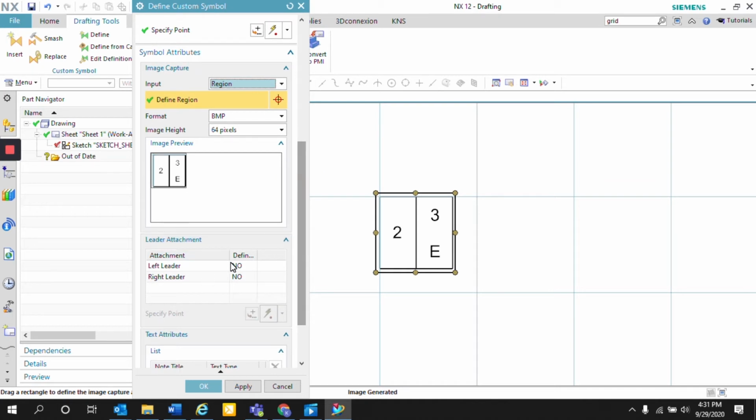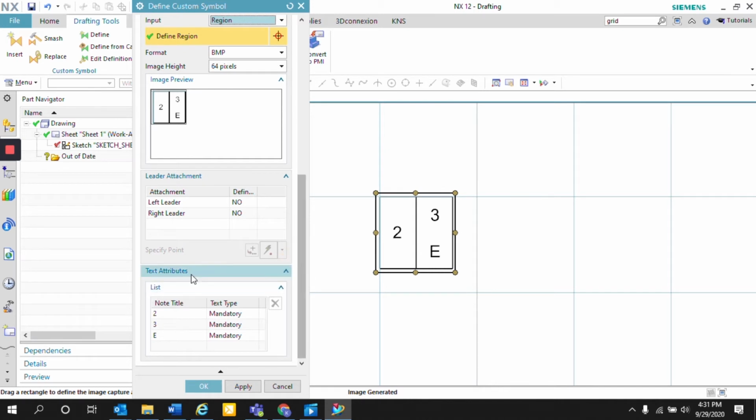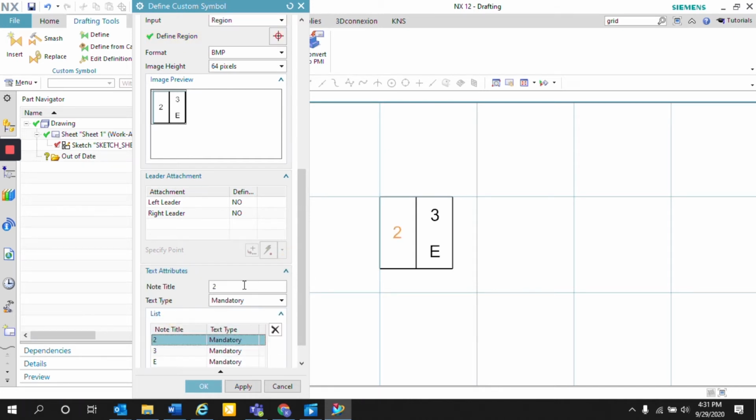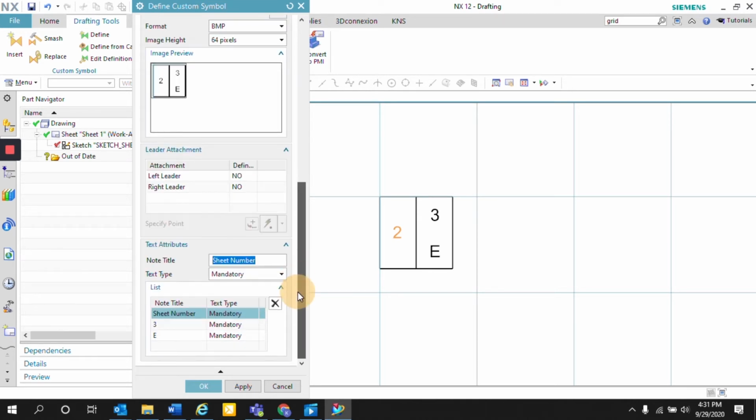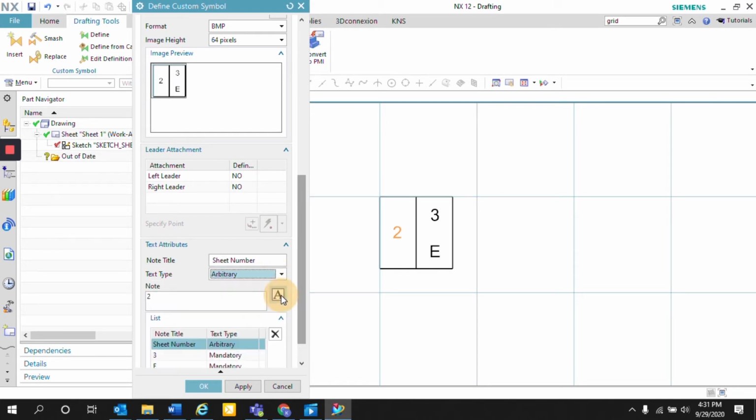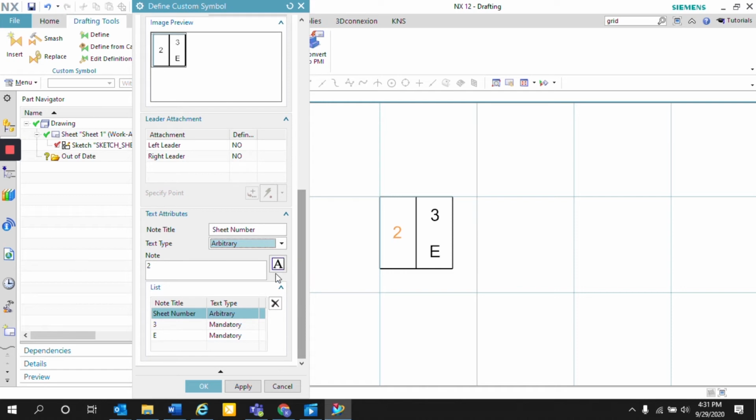Next, we can have the leader attachment, but for this particular custom symbol, we're not going to have one. And then next are the text attributes. So instead of 2, it's going to be the sheet number. And there's a lot of options that you can have for the type of text that you can insert in the custom symbol. So for the sheet number, we're going to have it an arbitrary type of number. So you can go ahead and manually enter this in.